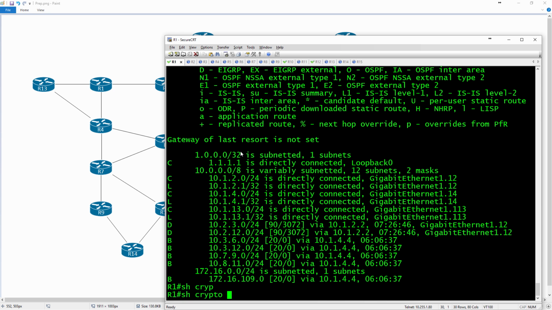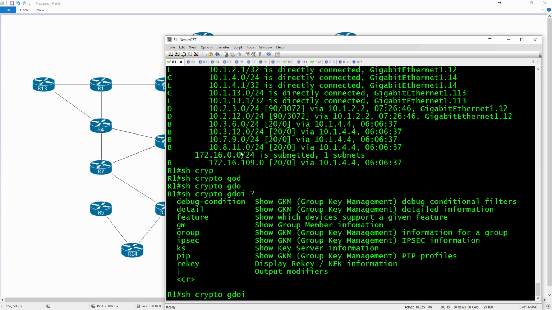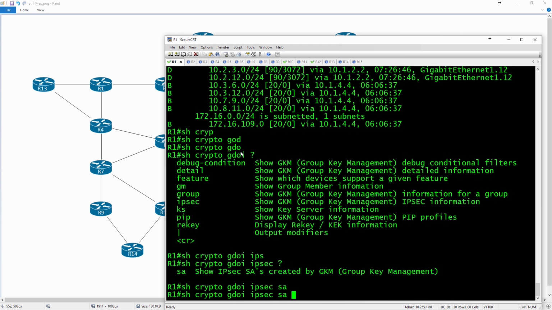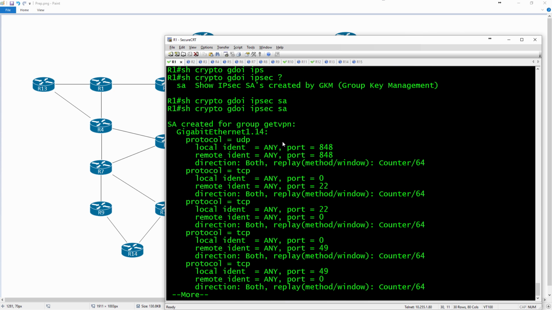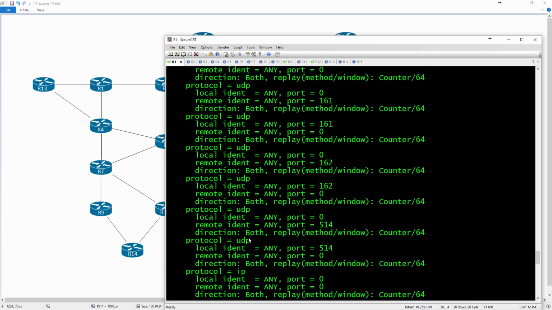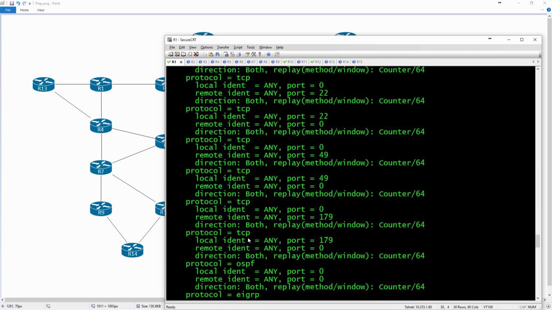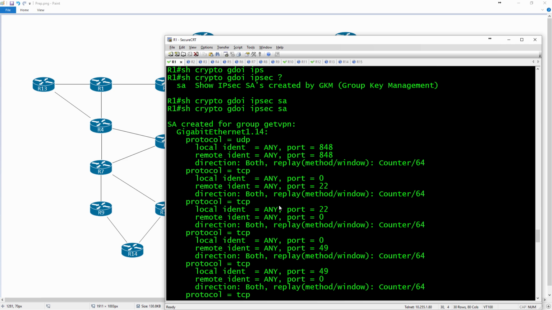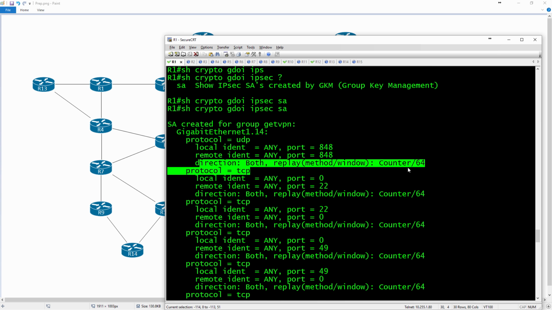GDOI, and then you can type in IPsec, and you can type in SA. Now, this is all of the SAs that are created. Now this is one big SA, right? And the reason it's one big SA is because I've got specific protocols that are allowed to get encrypted, specific things that are not allowed to get encrypted, and so on. This doesn't show you what's actually hitting ACLs. Okay, this is not where you look for that. So as you can see, 848 is being denied. So you have the local identity, you have the remote identity, directionally it's both, and so on.